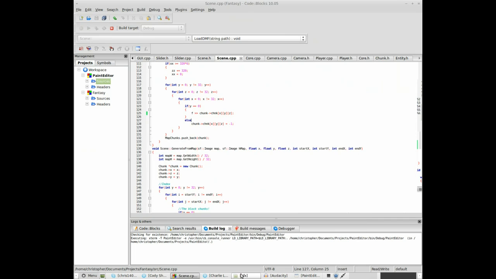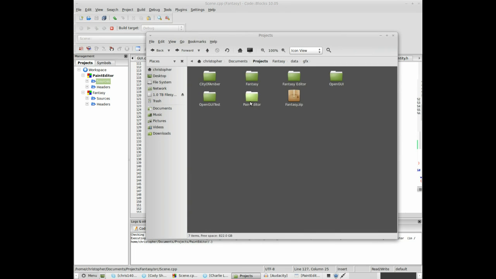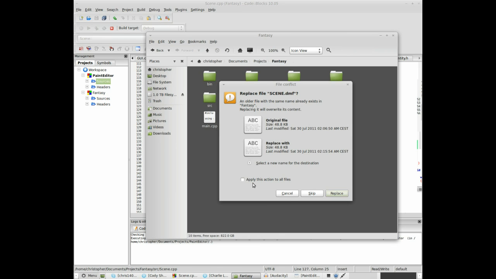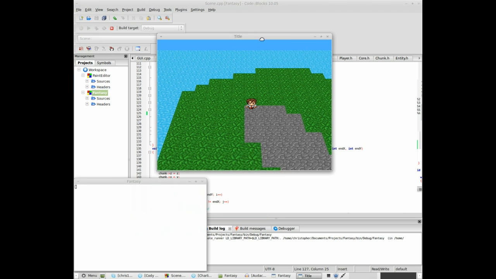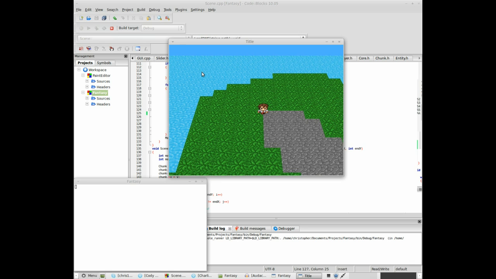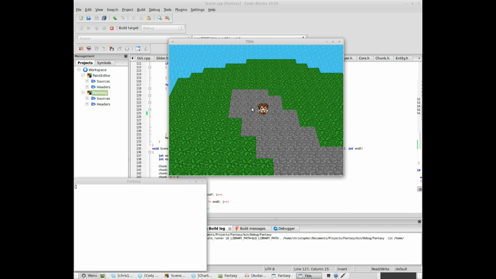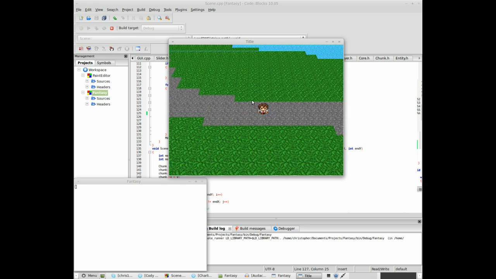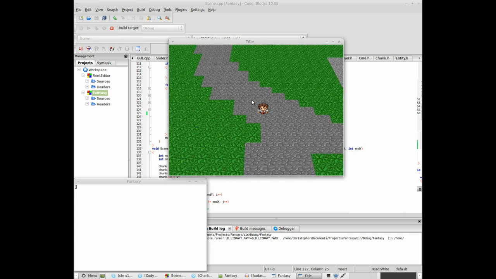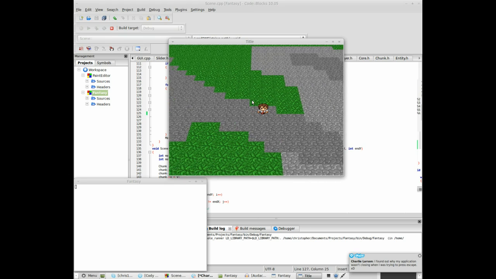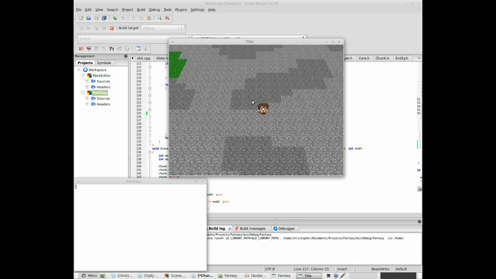I'm gonna go to the project folder. I'm gonna copy this scene and paste it, replace, and then I'm gonna run the engine, and here we go. That's the map, the water, the grass. Here's the path I created. I'm gonna follow it so I get to my little dungeon. Oh, with a path to take. I'm gonna go here, and here's the dungeon.